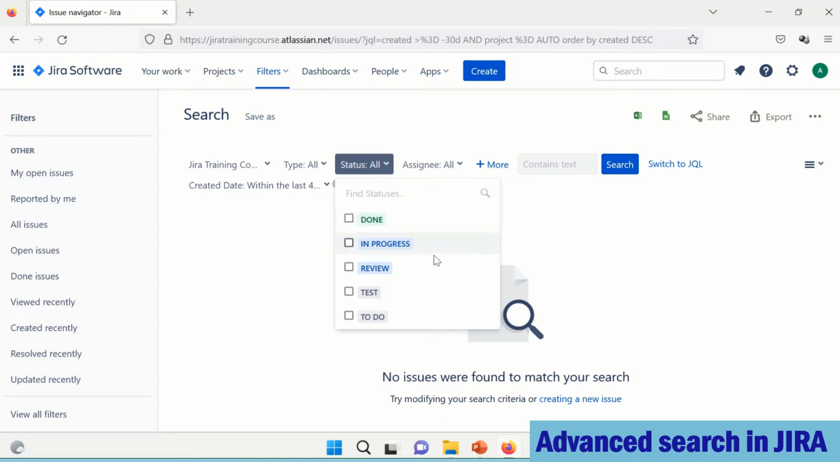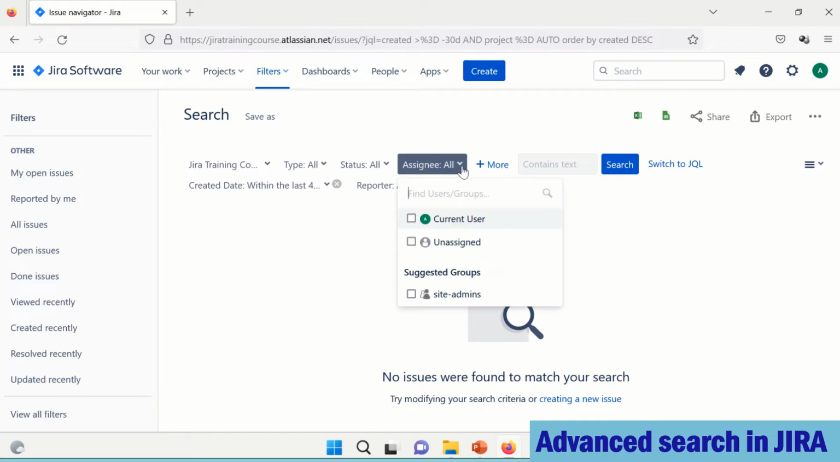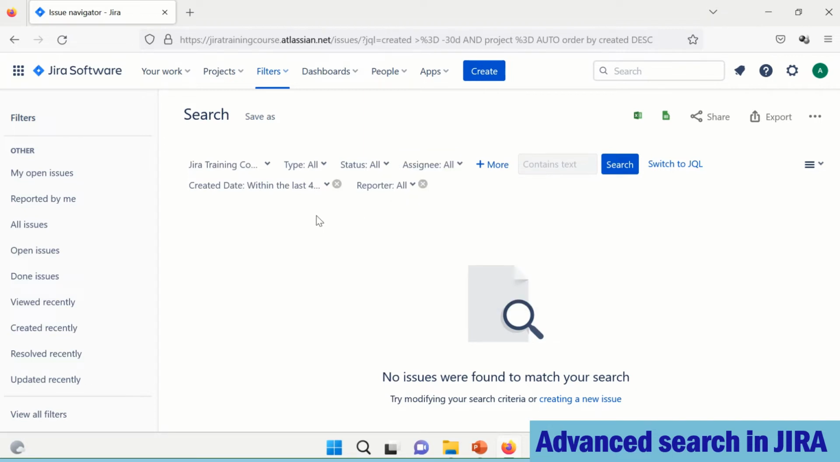Then the status, so what type of status is assigned to your project, that is done, in progress, review, test, to do, any other status which is added to the project, it will be listed here and you can select based on that. And the assignee, whoever the assignee is, it will be the current user, it means that you or any other user, or you can find any name of the user. So you can search for that particular person's name, and you can search for an issue which is related to that particular person.